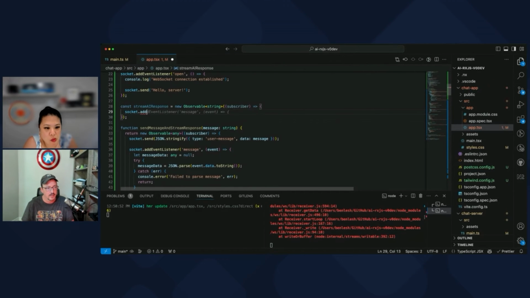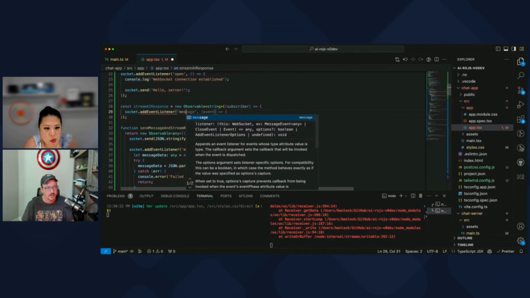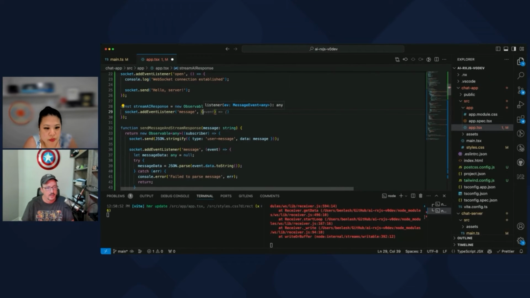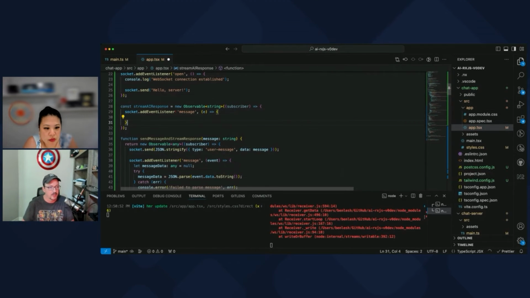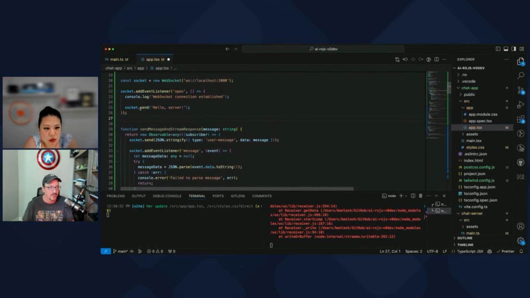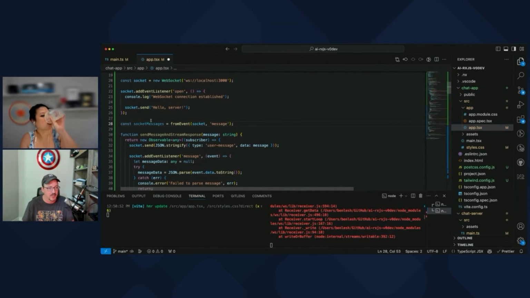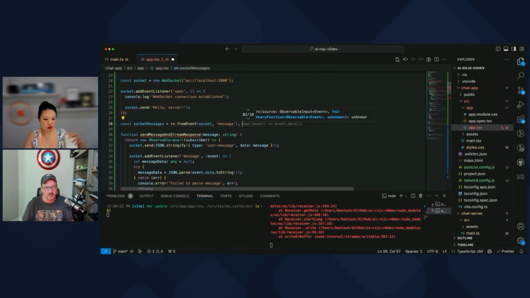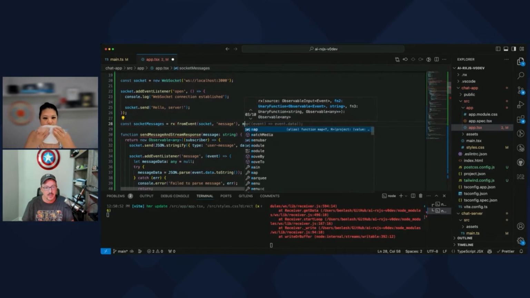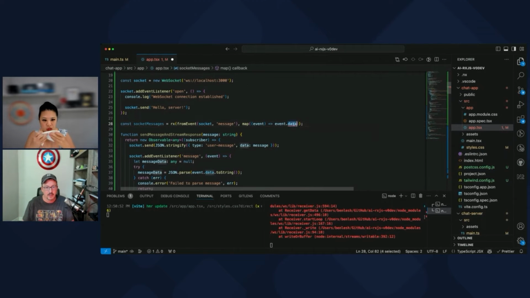All right. So in here, I'm going to say socket add event listener, message, event. Let's see. Oh man, I'm going to get even more advanced with this. Socket messages from event. Socket message. So those are just the raw socket messages. I'm going to make sure I map those into JSON because that's going to be needed every single time. Map.